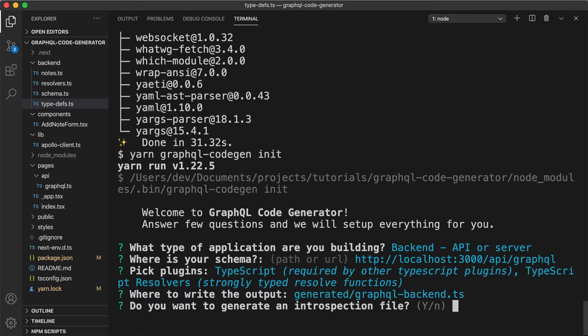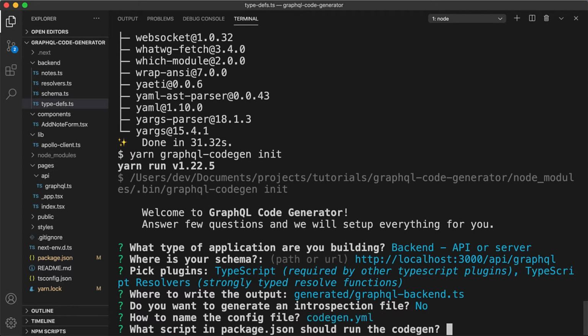Okay, introspection file. This option tells the generator to generate a file that includes the schema and various data that was used to generate the types. I would like to omit this file because I don't have a use for it at the moment. This script is going to create a config file for the generator, and here we should pick the name for that file. Let's keep the default. It also adds a script to our package.json to run the generator. Let's call this script codegen.